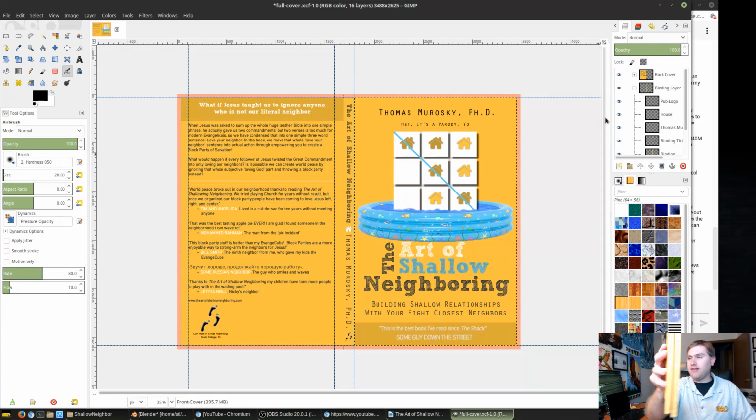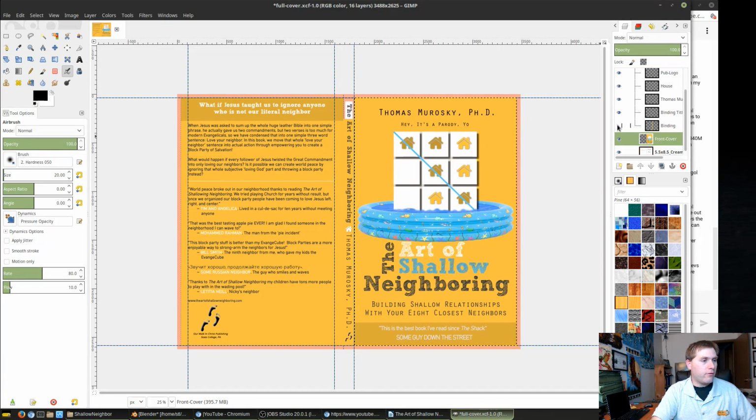Oh, my light's getting in the way of seeing that well. There you go. So you see I brought the fonts down a little bit smaller there, just so that I could actually see better. So I went ahead and did the binding all on its own. Of course, there's the binding color, binding text title there. And then the back cover as well is its own system.